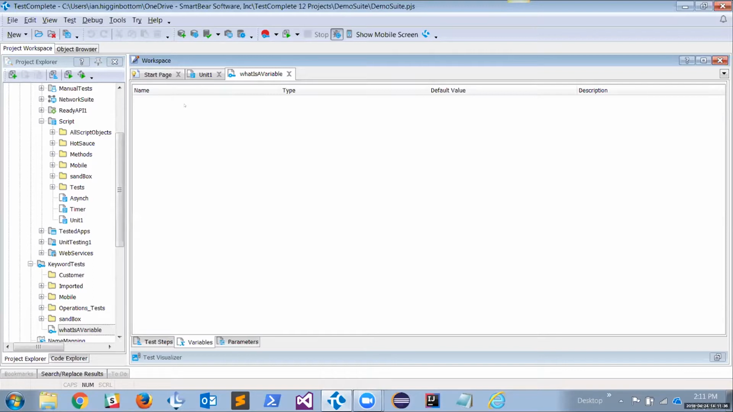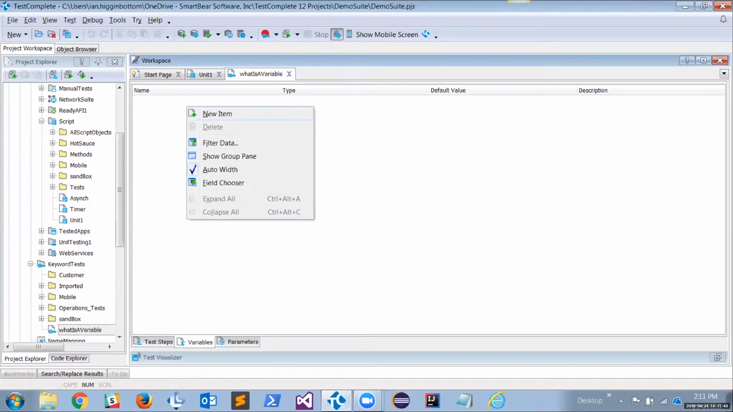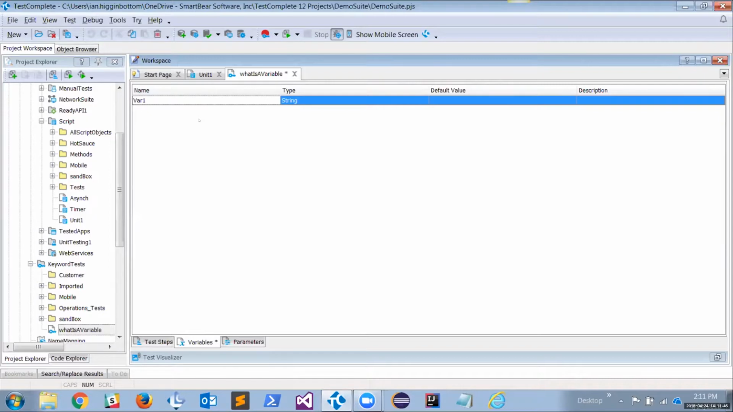Yeah, so what we're going to do next is create a variable within this keyword test. I can simply right-click in this white space here and choose New Item. By default, TestComplete has populated a variable for me. Maybe I want to change the name. Let's just call this test or something like that.